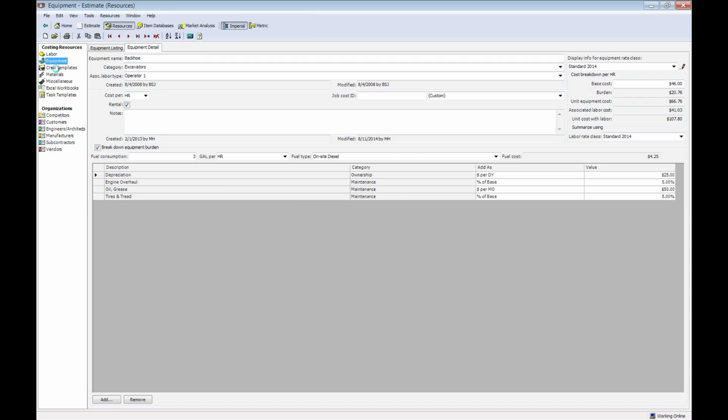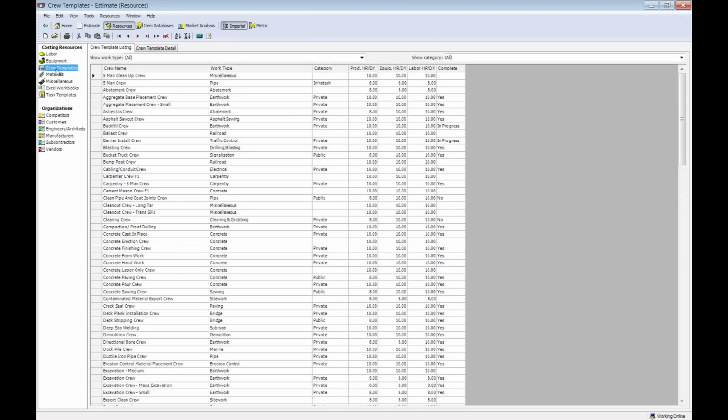Crew templates. This is an area that, as I work with many customers out in the field, I found was a true pain point for Excel users. When an Excel user creates a bid, almost every estimate, every line item, you have to create the crew template or crew structure you need for that work. Well, this database gives you the ability to store, again, in one centralized standard fashion, all the crews that you would ever need while you're bidding.